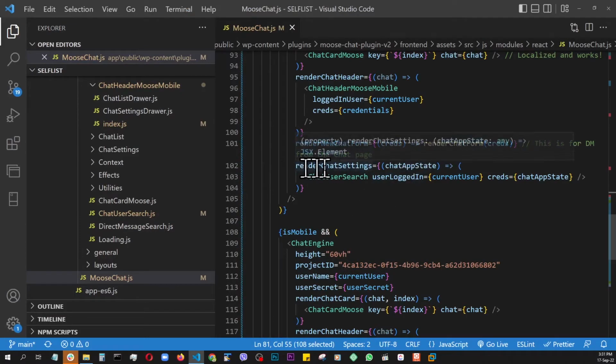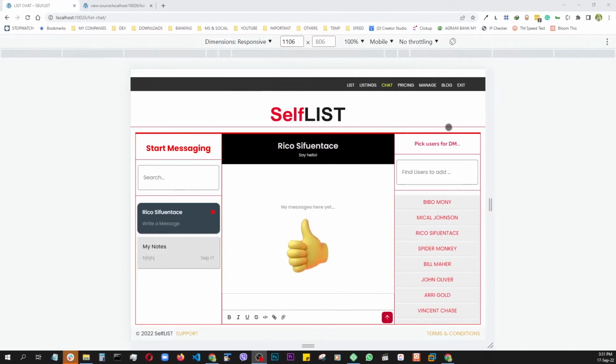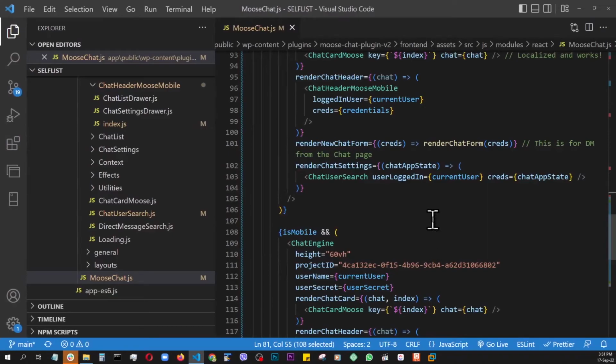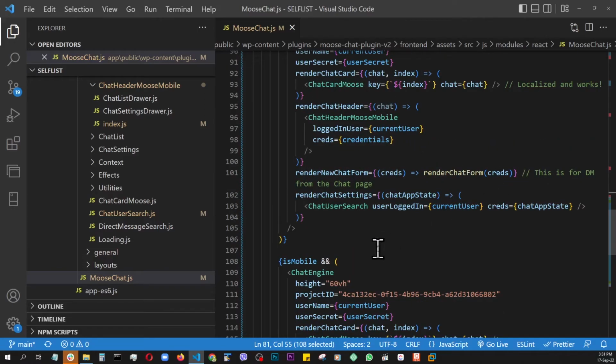Even though they call it the render chat settings, because in their app this part is used for the chat settings, group chat settings, in my case I'm calling it the user list, which I basically completely replaced with my own component here. And in here, I am also sending the logged in user and the creds as a prop, right?